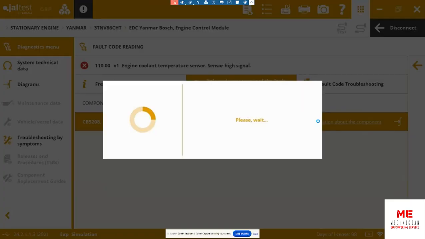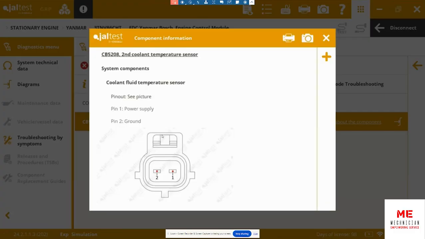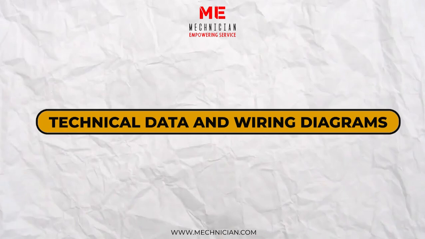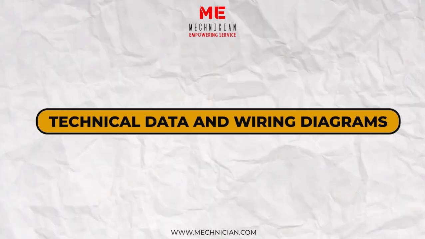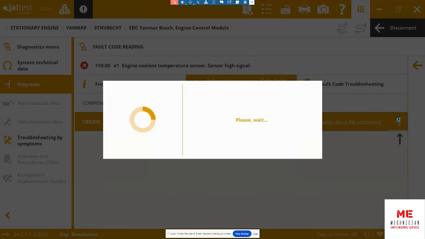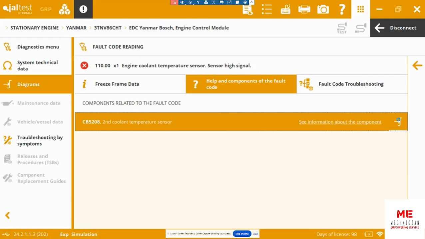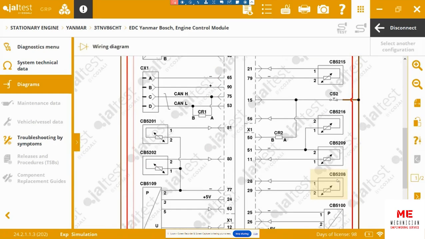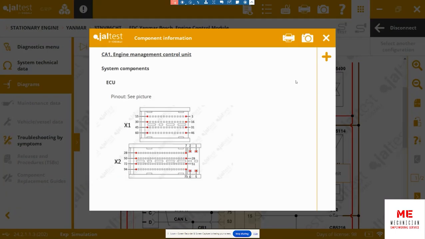You can click more information about the component, and you will have a system component and all kinds of good stuff, which you can also view on a diagram. On the diagram, you will see the connection, the pinouts, the location of the part, everything needed. So you don't have to make any more wild assumptions on how to connect, what pinouts are needed. Here it is, CB5208, connecting to the main ECU. You click on the ECU, it will show you the pinouts.